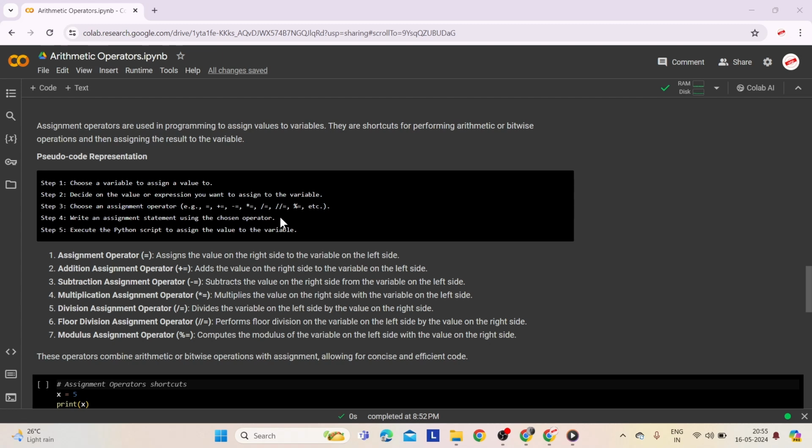left. Step 4. Write an assignment statement using the chosen operator. Means combine the chosen variable name, assignment operator, and the value or expression you want to assign. This creates a statement that tells the program to store the value in the variable. Step 5. Execute the Python script to assign the value to the variable. Means run your Python script to carry out the assignment statement. Python will execute the instructions assigning the specified value to the chosen variable.